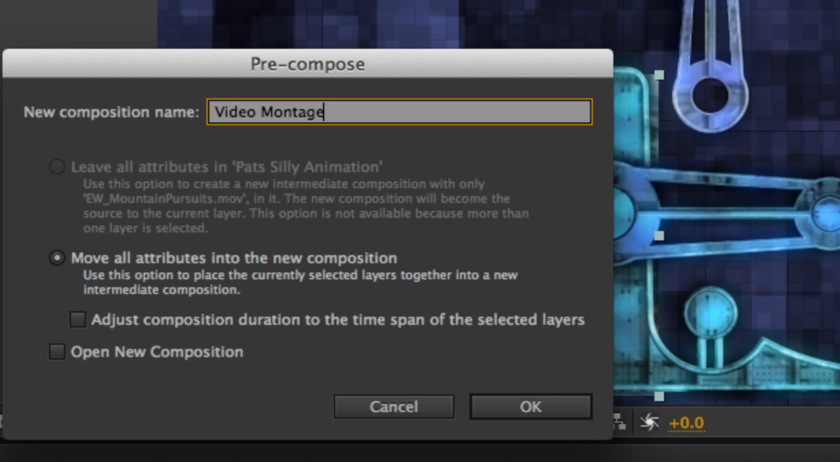Move all attributes, and when they say attributes, what they're really meaning is layers. Okay? Move all layers into a new composition. Use this option to place the currently selected layers together into a new intermediate composition. Yes, that's what we want to do. We want to create a new subfolder inside of the Pat Silly animation composition that we created earlier. Okay. And then if you have this on, it will automatically open that composition when you hit OK. I'm going to leave it off just for the time being. We're going to come back to adjust composition duration here in a second.